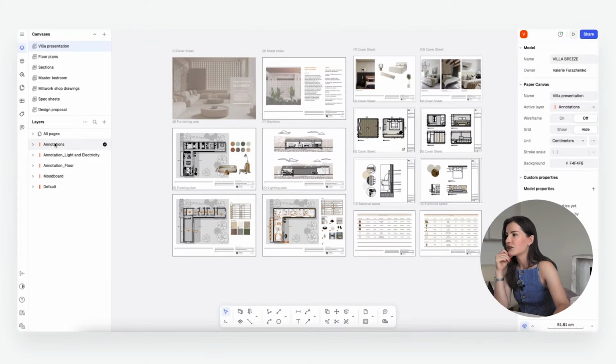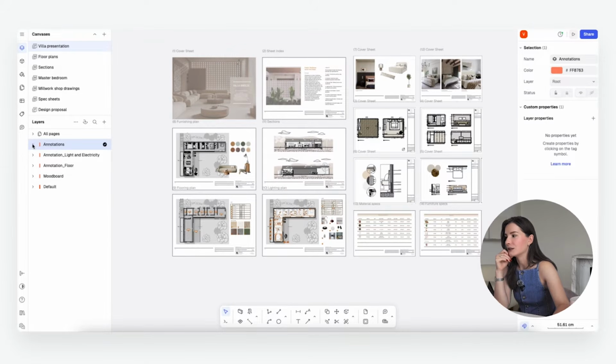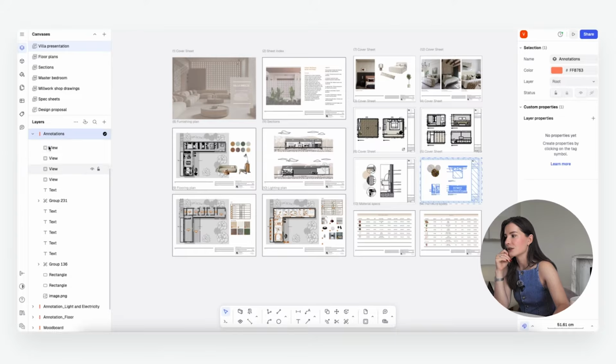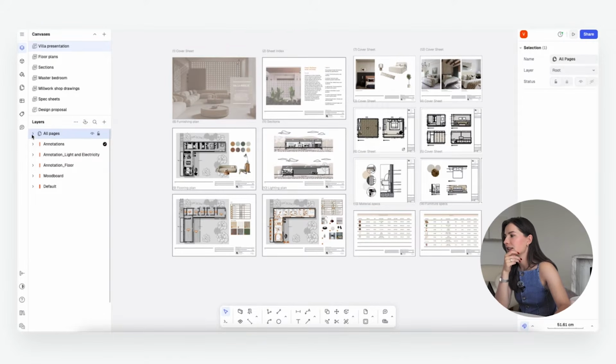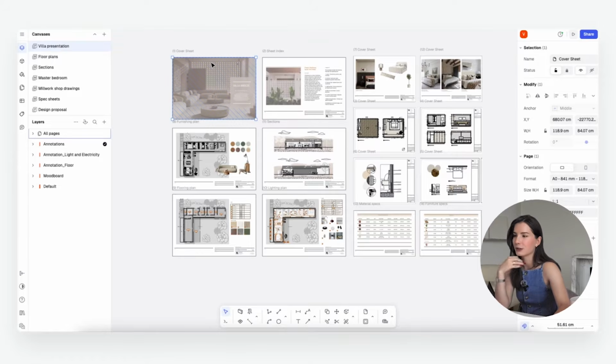And on each canvas, there are multiple layers as well, so you can see that they're organized in different groups, like annotations, light and electricity, mood boards, etc. So you can walk through that as well to see where everything is. If we start with the presentation, these pages right here are the views from the different canvases.